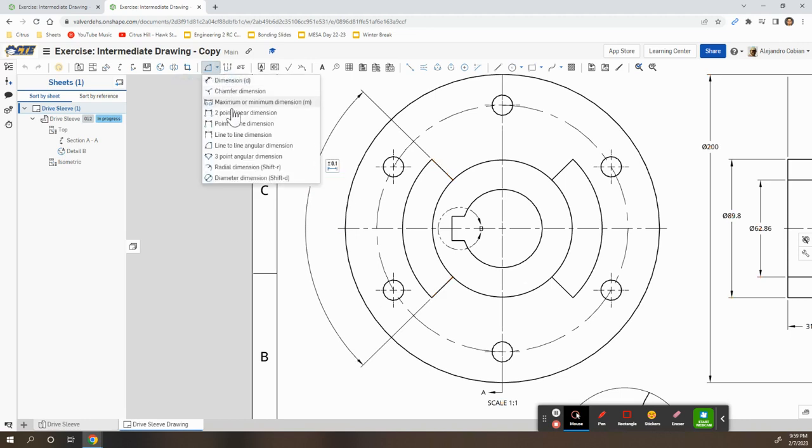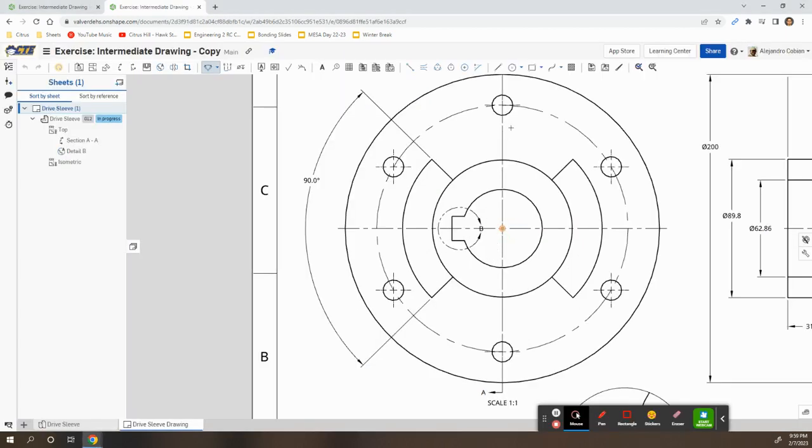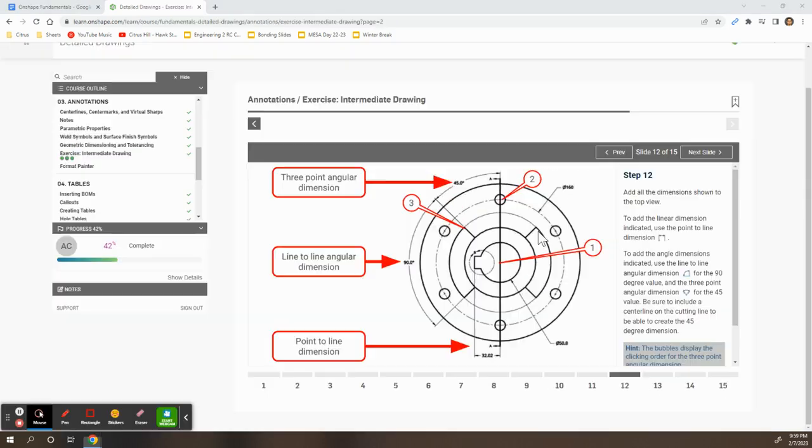To add our value of 45 degrees, select 3-point angular dimension. And notice we're selecting it in this order. We're selecting this center, the center of this point, and then this corner here. So select here, here, and then finally there. This will read a value of 45 degrees.